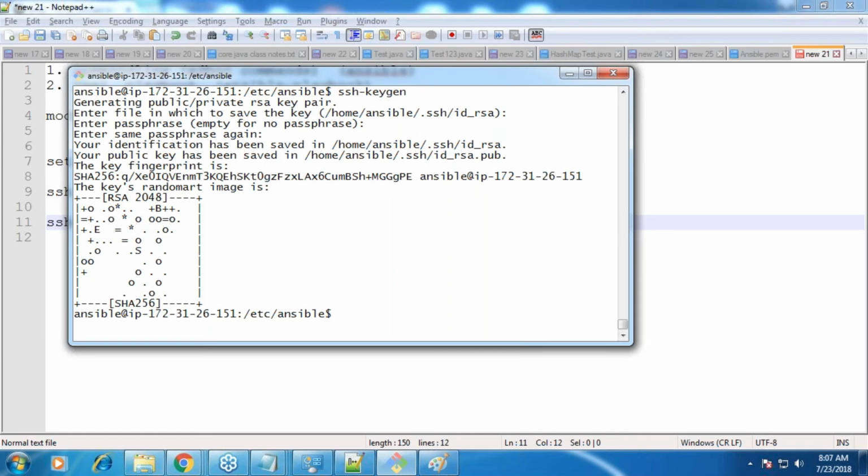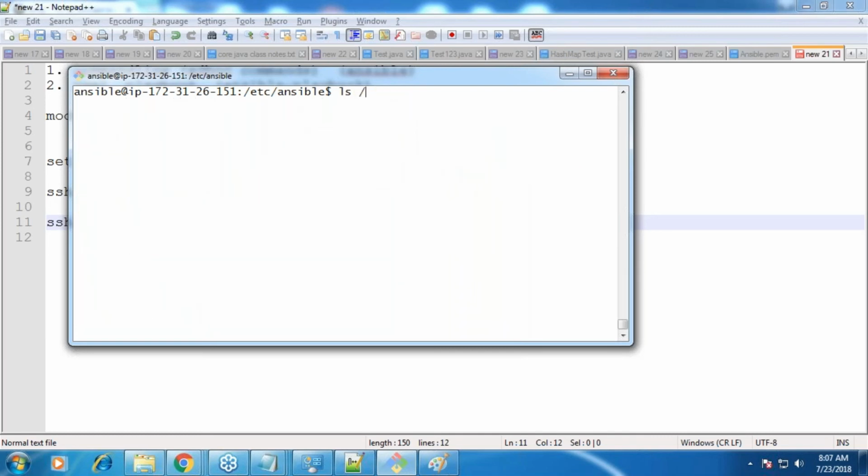Now let us see what is in this file. So ls home ansible .ssh. There will be two files that will be created. Now nodes will already be there. So one is id_rsa. The other one is id_rsa.pub. id_rsa is your private key and id_rsa.pub is your public key. And exactly when you are creating the PEM file, the same thing is happening at Amazon side.